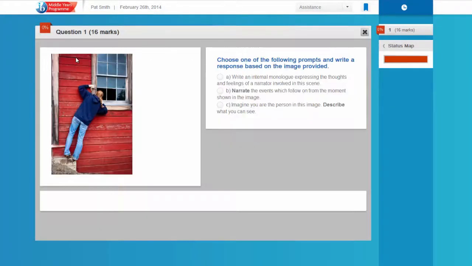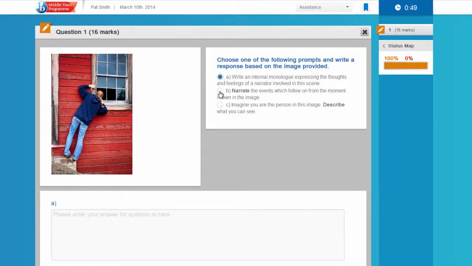Reading, thinking and writing are always an important part of the MYP assessment model. In this example from a language and literature exam, an image provides the stimulus for a creative writing task. The candidate is able to respond from their preferred perspective.